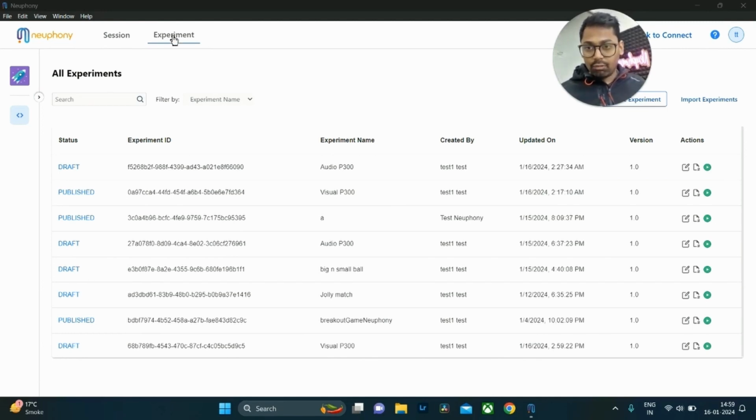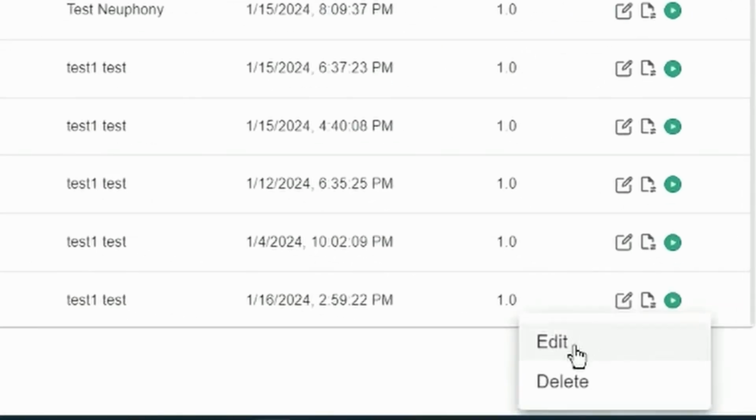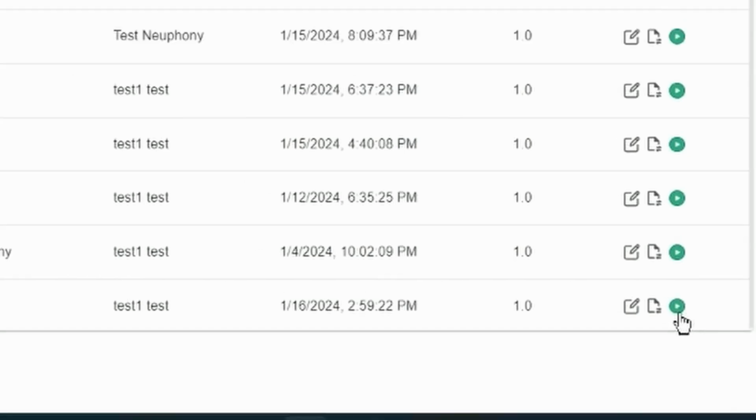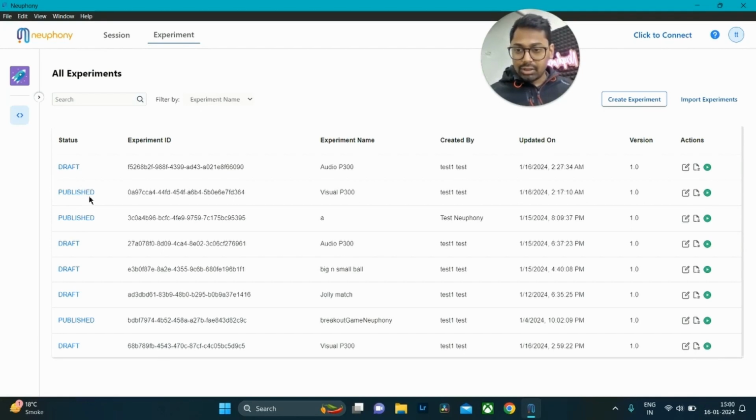I am on the dashboard of the experiment page. I have a few actions here, and the actions are I can either edit or delete this experiment. If I have published, I won't be able to edit, and I have an option of exporting the whole experiment. The green button here with the play sign means that I can run the experiment, which I will show you in a bit. So let's say this is a published experiment.